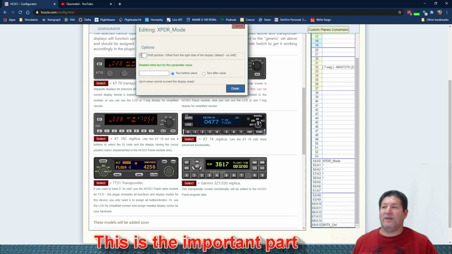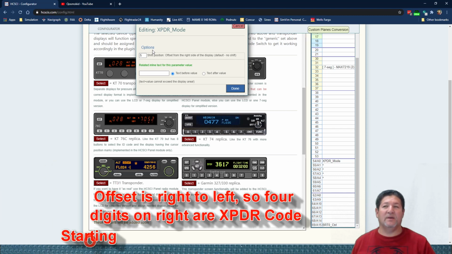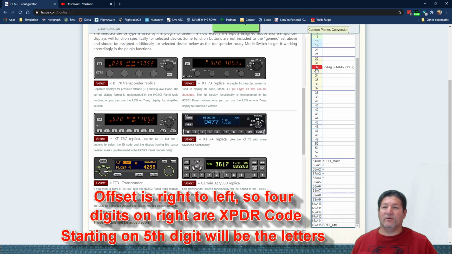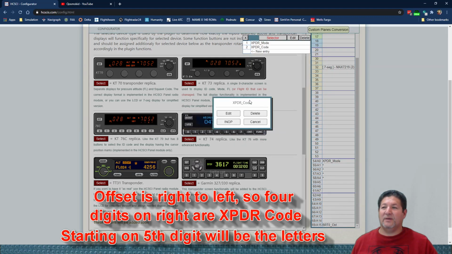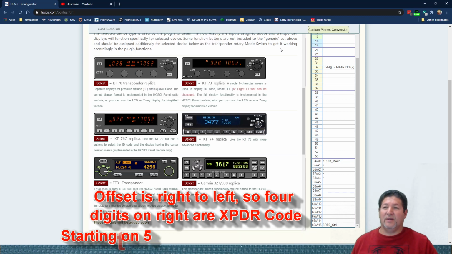So you have to select a shift in order for the first digits to be on the left half of the display, and for the transponder code to be on the right. So right here I put 5, and then if I go to the transponder code and I go to edit, you can see that I don't have any shift. So that's very, very important to do.